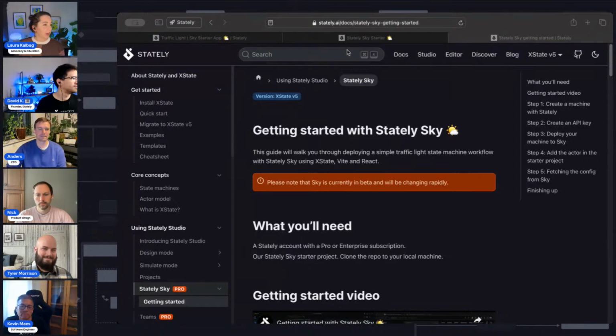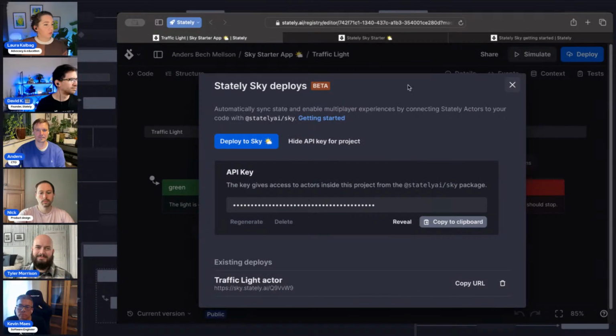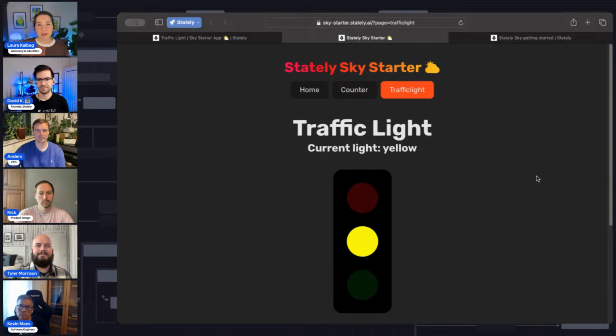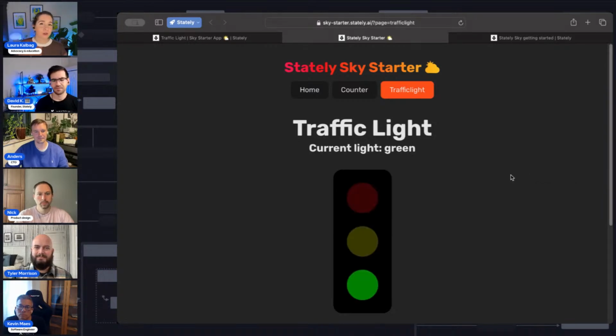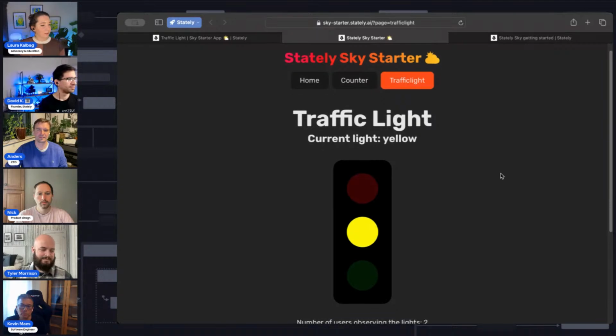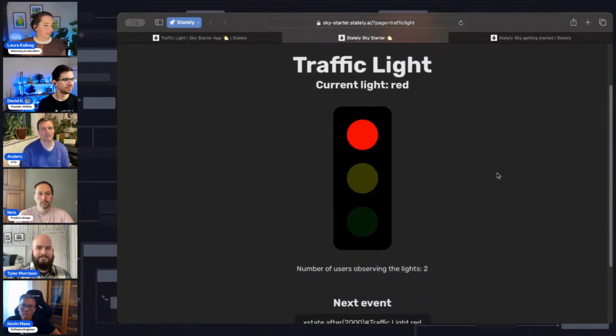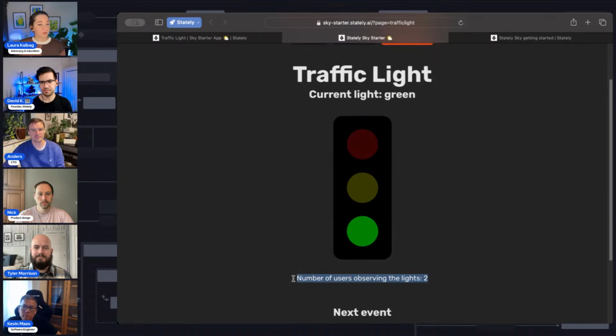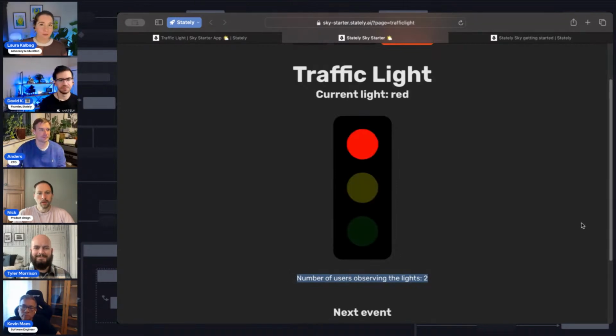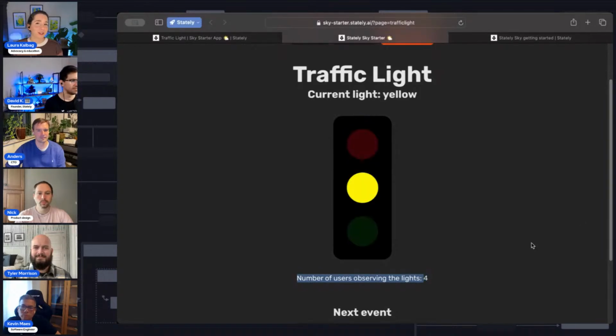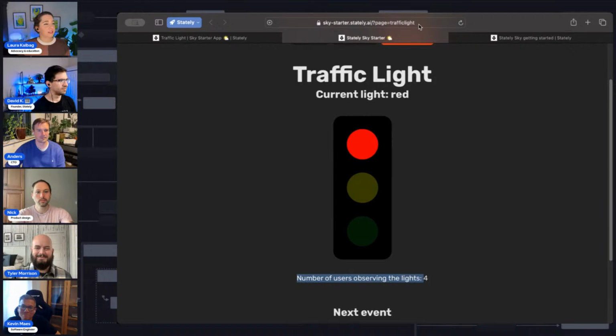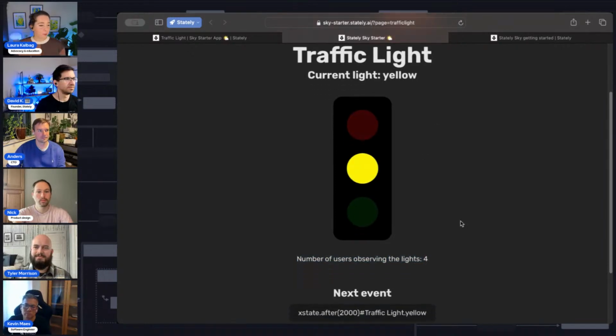It's really easy to jump in. And actually, just to show you, when you do deploy your actor from here, we have a little starter example, and you can try this out for yourself if you clone our repo that's in those docs. But this is that traffic light in action. You can see that we've got 2 people online right now. So we have live actors in here. This is multiplayer. If you go to sky-starter.stately.ai, you'll be able to join in and see the traffic light for yourself. There we go, 4 people online now.